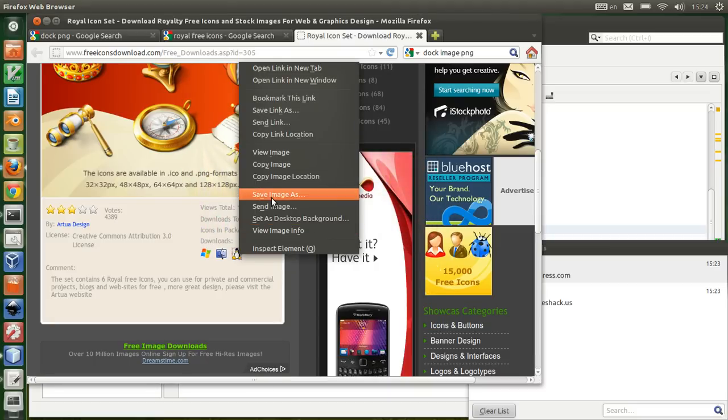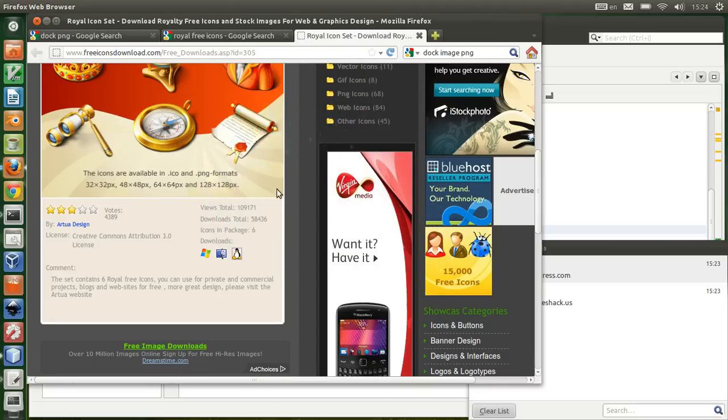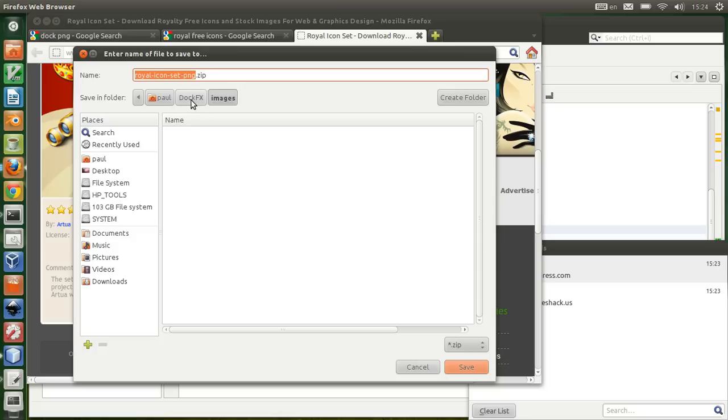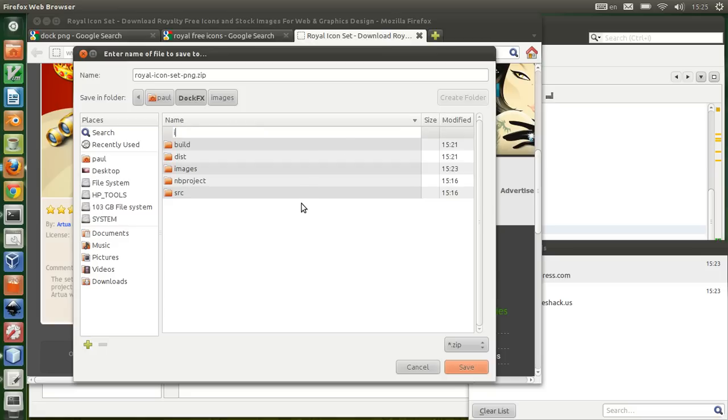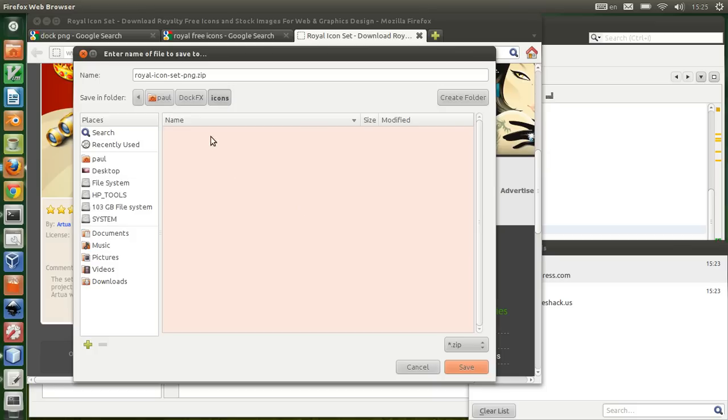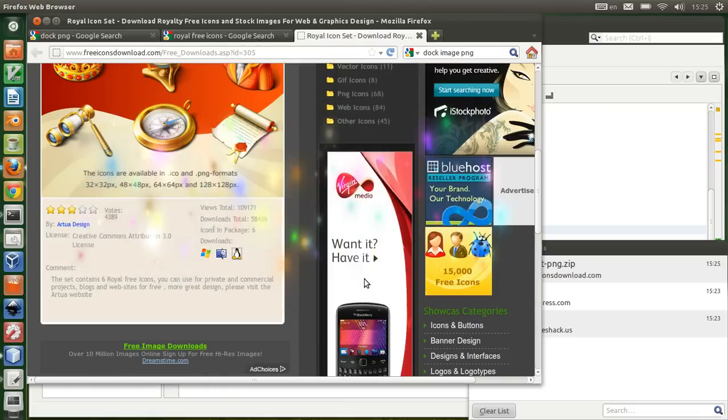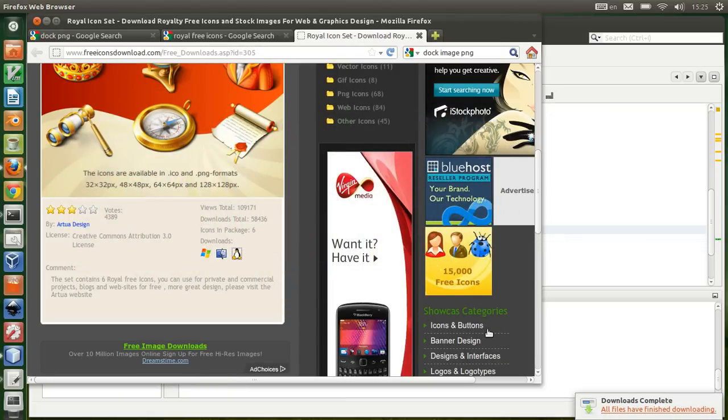But save that link as inside a folder, a new folder called icon. Save it in there. Okay, we're done.